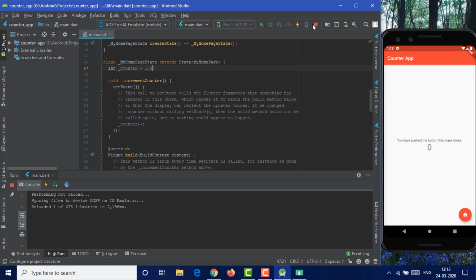Let's try another example. I'm changing my initial count to 100. When I clicked on hot reload, it didn't change, because we had to hot restart it to bring that particular change into our app. So hot reload just brings super fast changes.